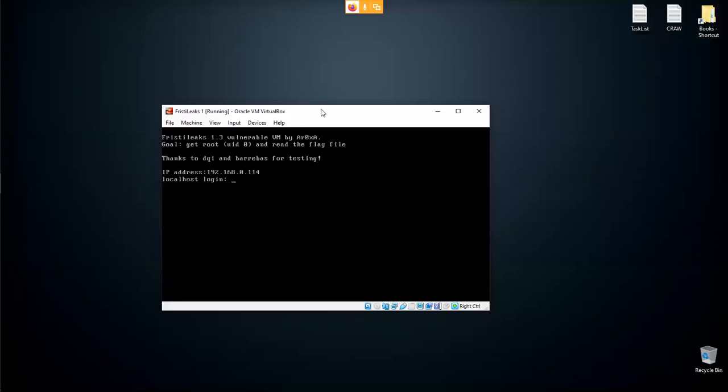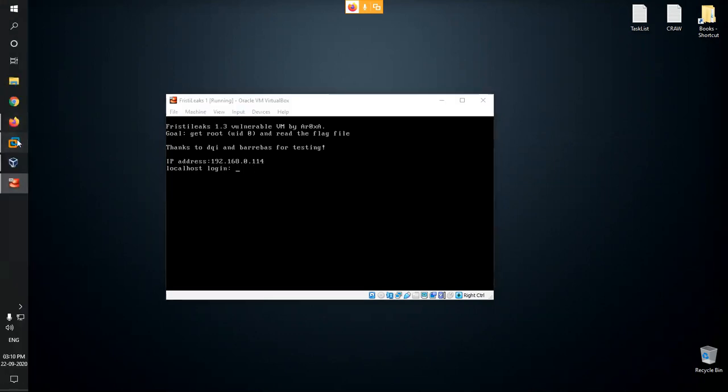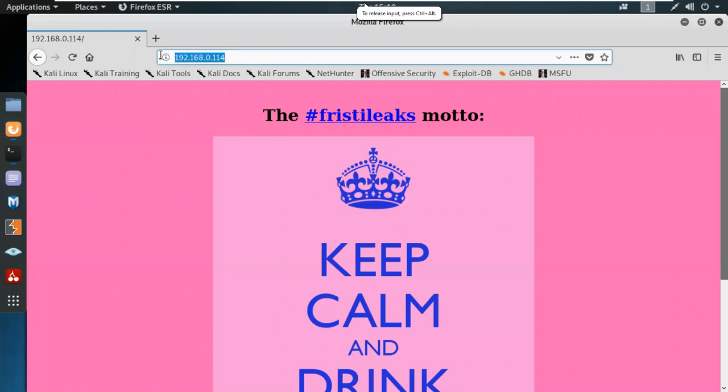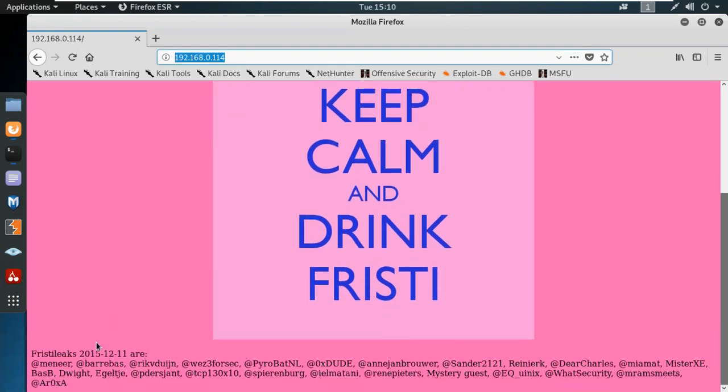Today's machine we're going to try is called Frisitileak. You can see over here a vulnerable machine, and we have an IP address, which is 192.168.0.114. Over here you can see the interface of the machine. It's saying Frisitileak, motto, keep calm and bring Fristy, and it's the year 2015 over there.